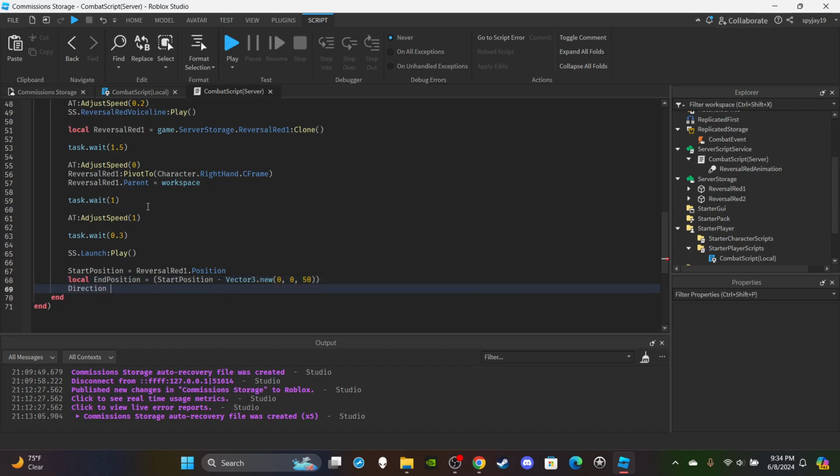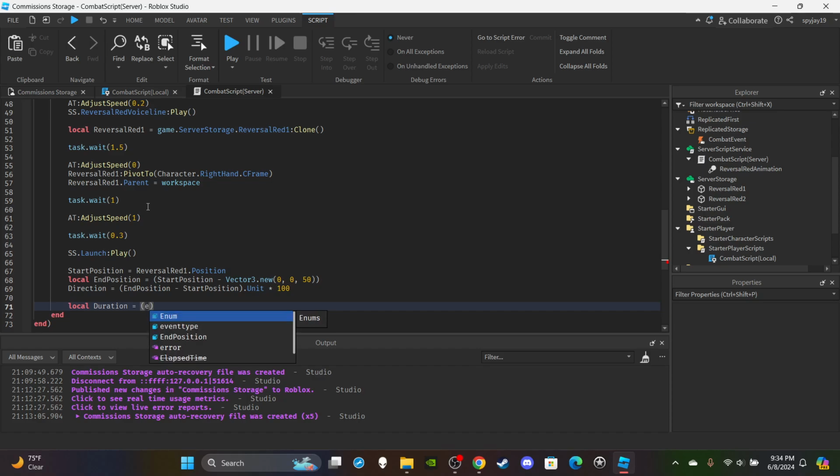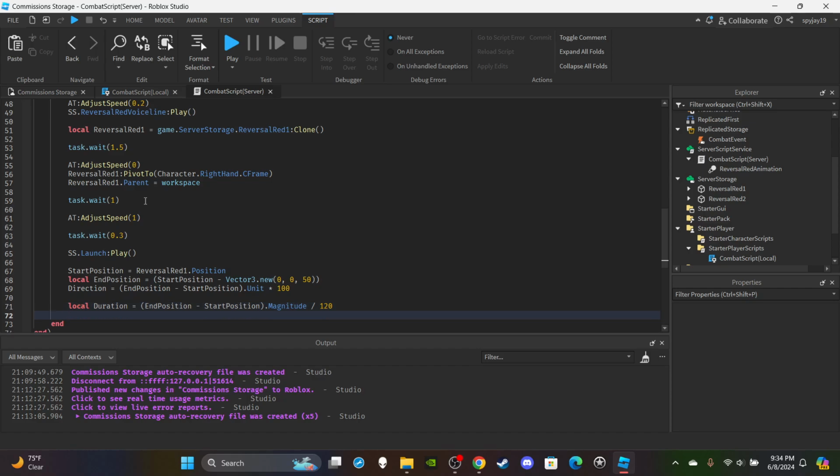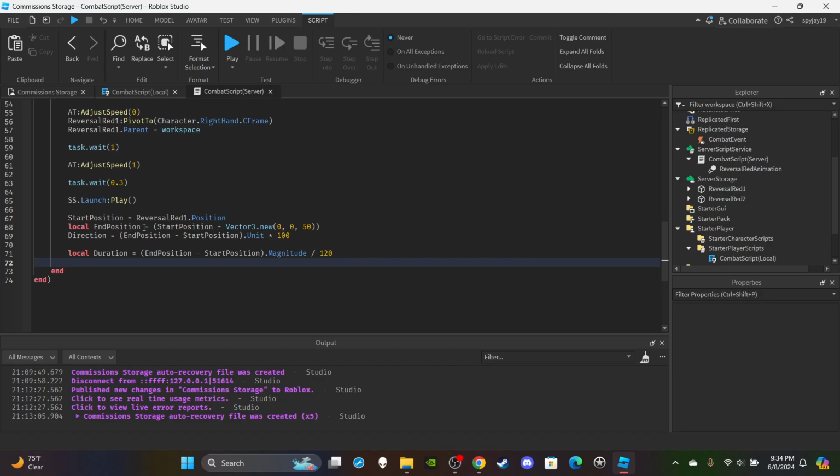Then update the direction value. Direction is equal to, in parentheses, you're going to put end position minus start position, go on the outside, and then you're going to say dot unit times 100, right? And then I'm going to create a variable for the duration. Local duration is equal to, in parentheses, it's pretty similar to what we were doing. Position minus start position, they go on the outside, dot magnitude, divide that by 120. You can adjust that number to make the reversal red move faster or slower, up to y'all. So divide that by 120. Then we're going to create a variable for the end C frame.